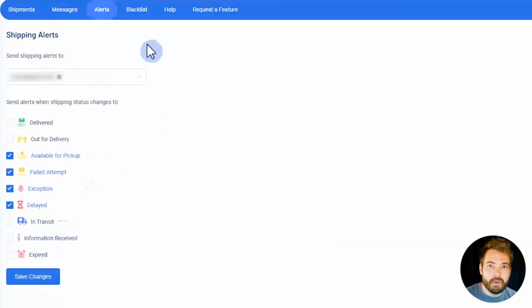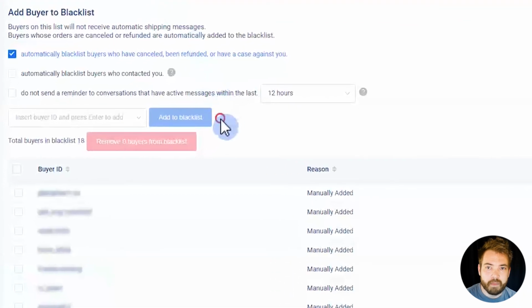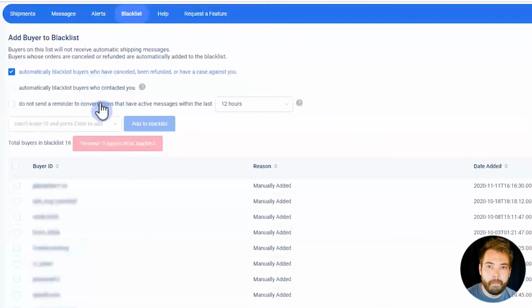Shipping Tracker also includes a blacklist. Any buyer on your blacklist will not receive any messages from Shipping Tracker. You can add buyers to your blacklist manually, or we have automatic blacklist options, such as if a buyer has an open case against you, or if a buyer contacts you, or if they have an open conversation with you. This will prevent them from receiving too many messages from you while you may already be handling the case manually.